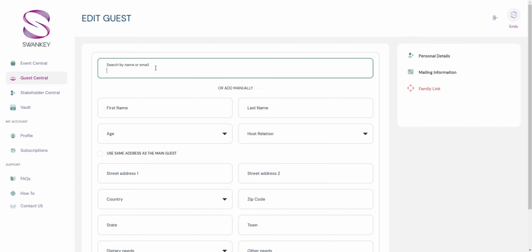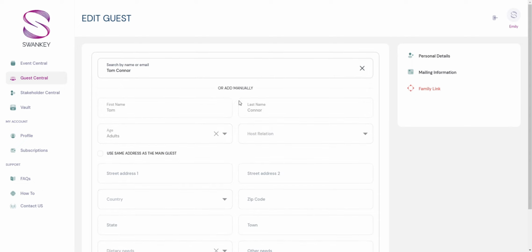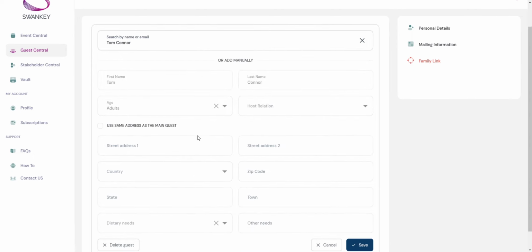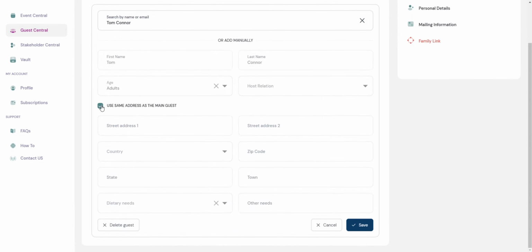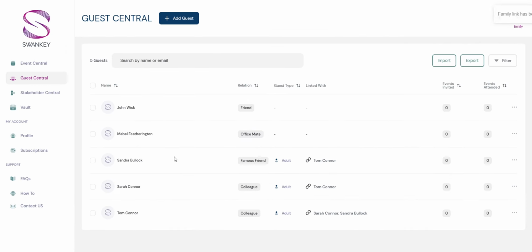Now I can search for the name. Let's say that Ms. Bullock is related to Tom. It automatically populates here. We can select the same address as the main guest, or we can just save it. As you come back to Guest Central, you're going to see Tom Connor is linked to both Sarah Connor and Sandra Bullock. This will be helpful when you're planning your invitations, your thank you notes, perhaps keeping track of gifts and place settings, that they're all linked together if you'd like to put them here.